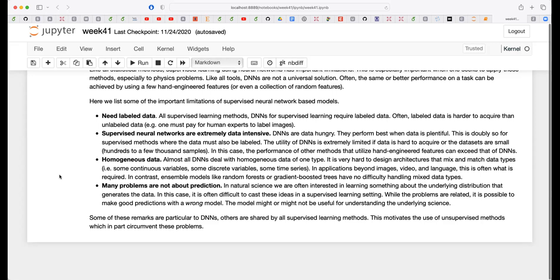Another thing which is not so good with a neural network is that they normally require homogeneous data. That means it has to be data of one given type. So when we move to methods like decision trees and random forests, then we have the possibility to deal with heterogeneous data sets. But neural networks are actually much more rigid in that sense.